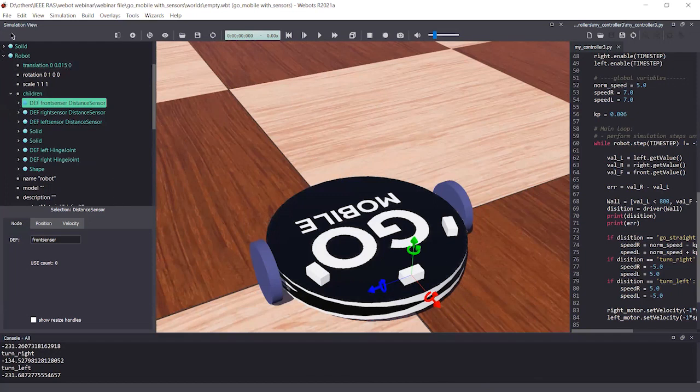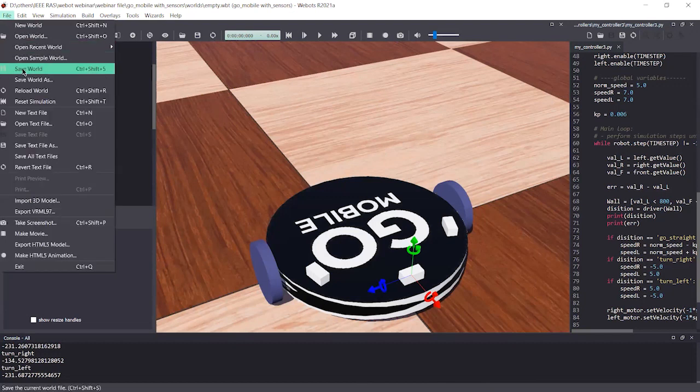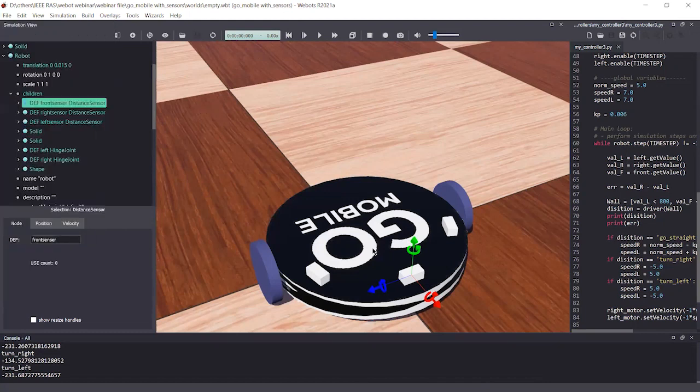So I'm going to save this. Last day I told you that you can save using this, and there is another method. You can use this button to save. So I'm going to use that. So now we have a saved file.